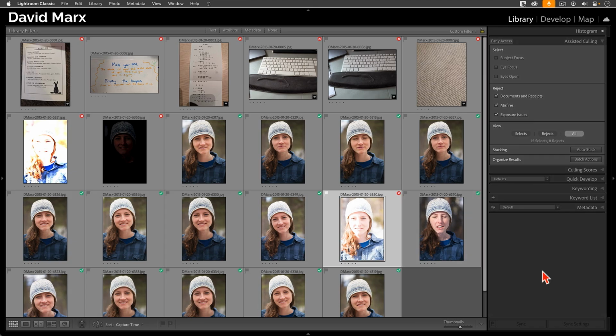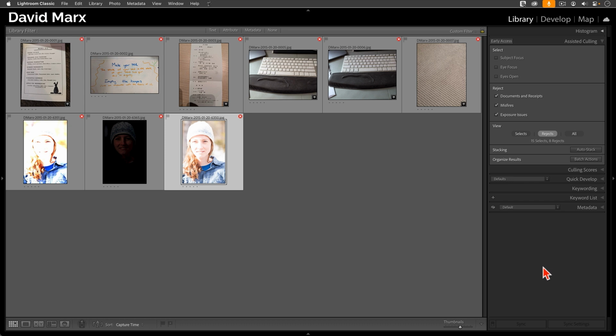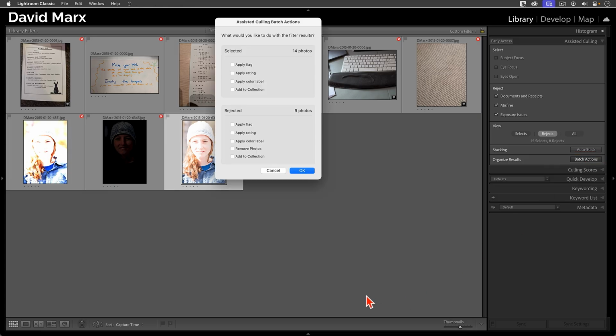Let's say that we want to get rid of all of the images with the red circle. To do that, I can tap on the Rejects Only button here in the View section again, and after looking over these images, I'm sure that none of these are photos that I'm going to want to keep on my hard drive. To get rid of these, I'm going to tap on the Batch Actions button in the Organize Results section, and now I have 2 choices.